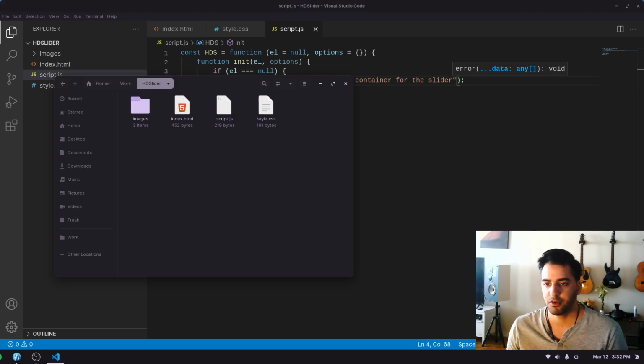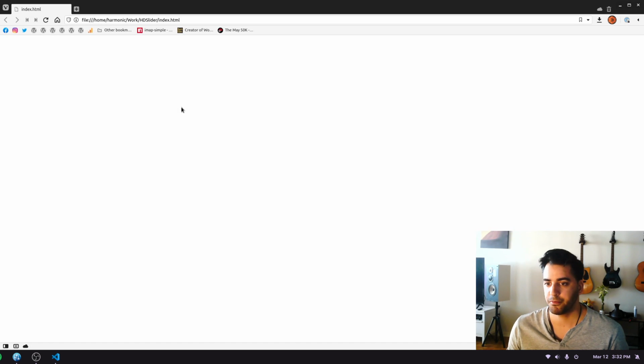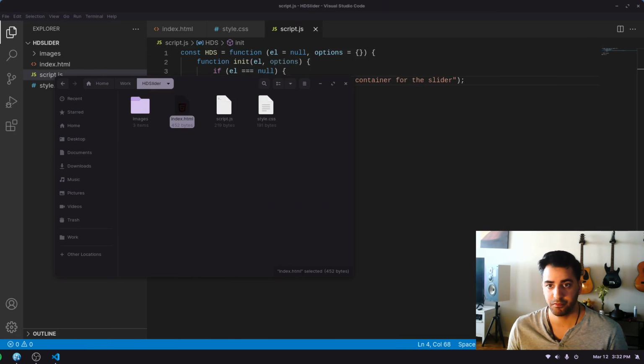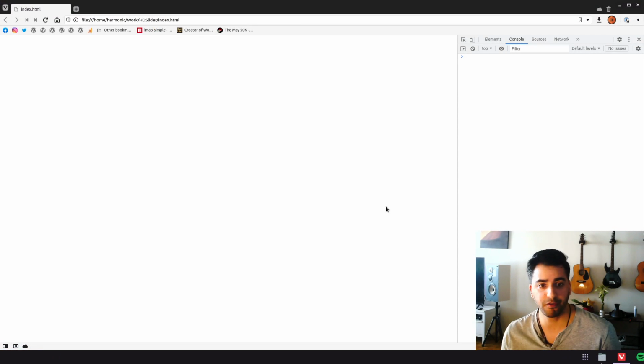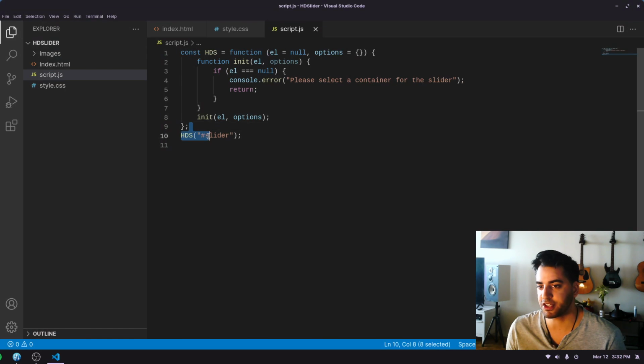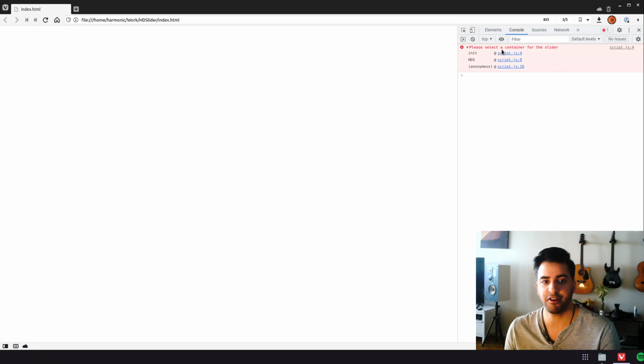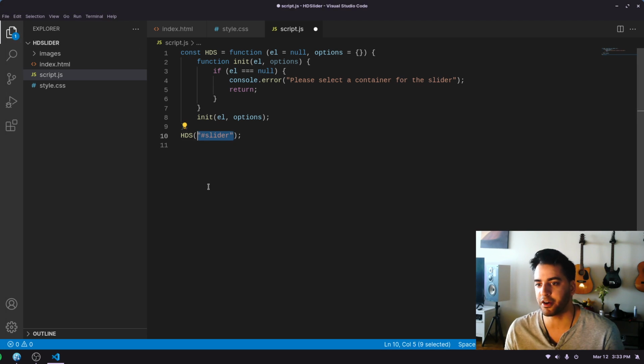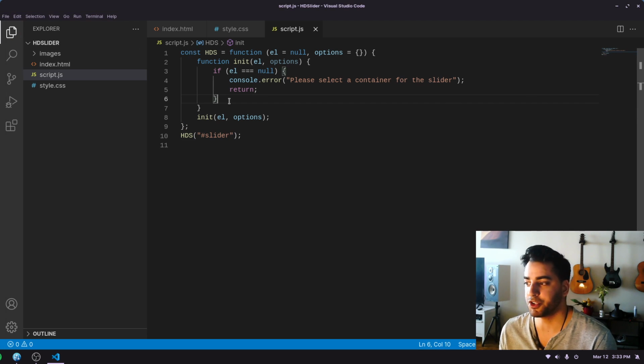Sure. Let's actually go in and open up this HTML file here. And we got the console here. Let's go back here and let's just test it. Let's actually send it nothing. So we won't send the slider parameter. And then let's go back here and refresh. And you can see we got this error here: Please select the container for the slider. So good, we know that that's at least working here. So if we don't have an element, we'll just return and cancel it.